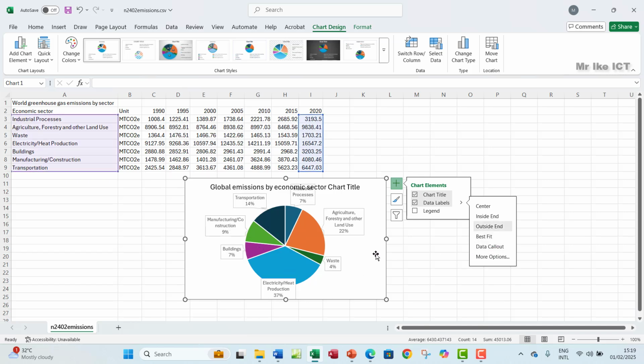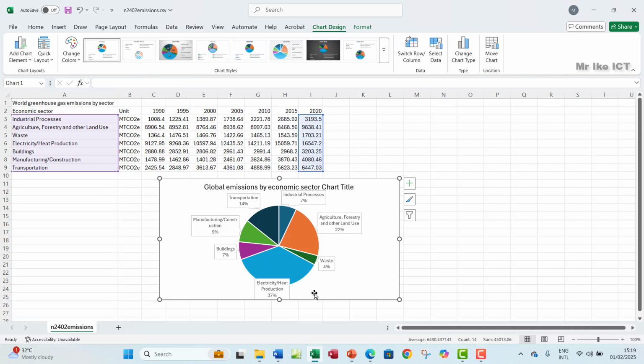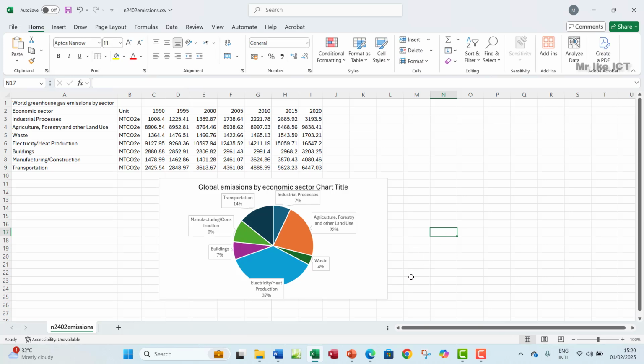So it has to be outside, right? So you need to adjust it such that nothing is overlapping. So as you can see, it was overlapping the title, so I made sure that these industrial processes are not overlapping the title. So I'm good with this.